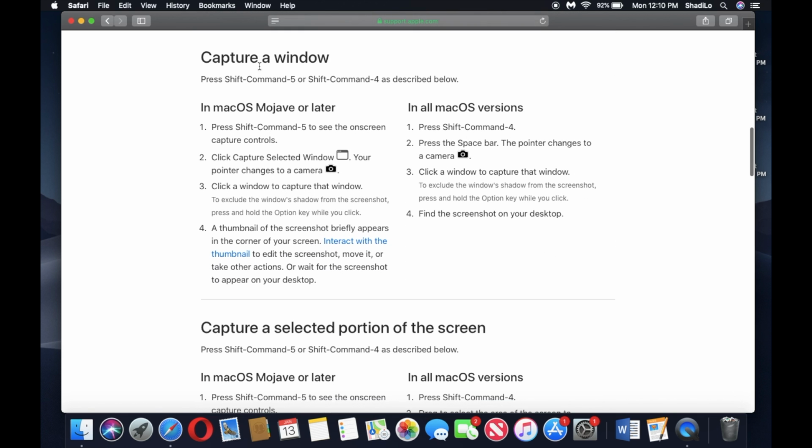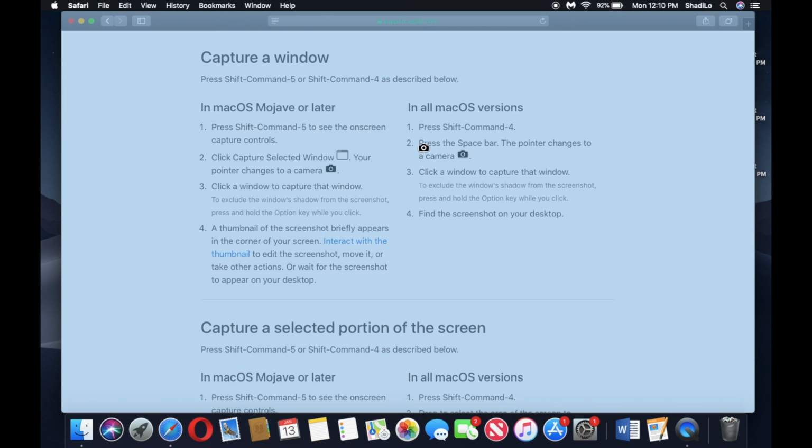Let's scroll down. Same thing for capturing a window. You can click Shift Command 4 and then press the space bar, and this changes your pointer to a camera. As you can see, the pointer changes to a camera, and then you just click the window of where you want to take the screenshot.